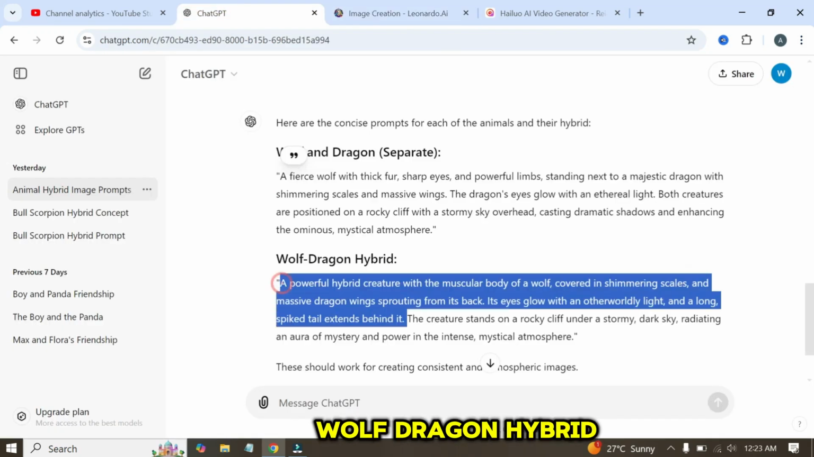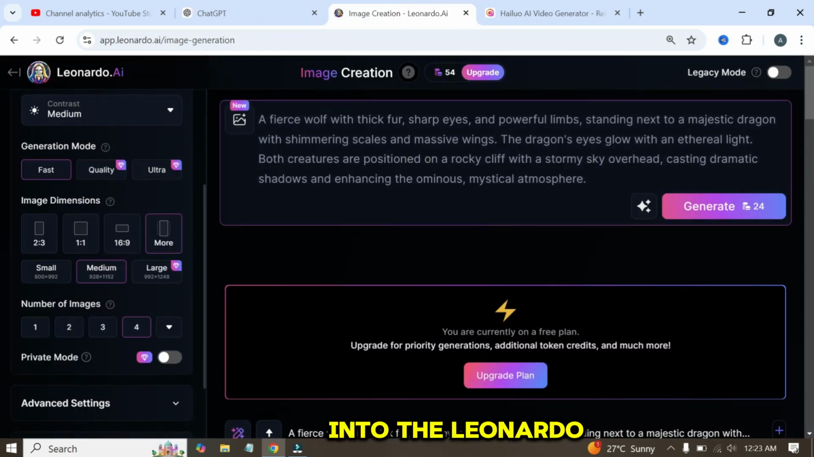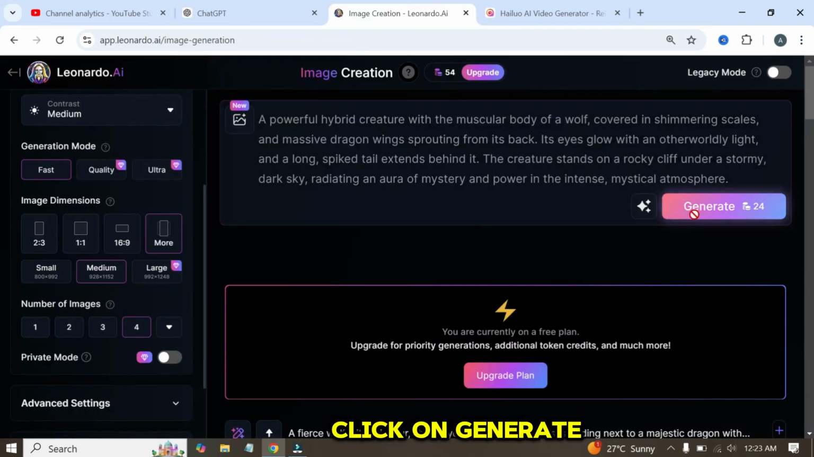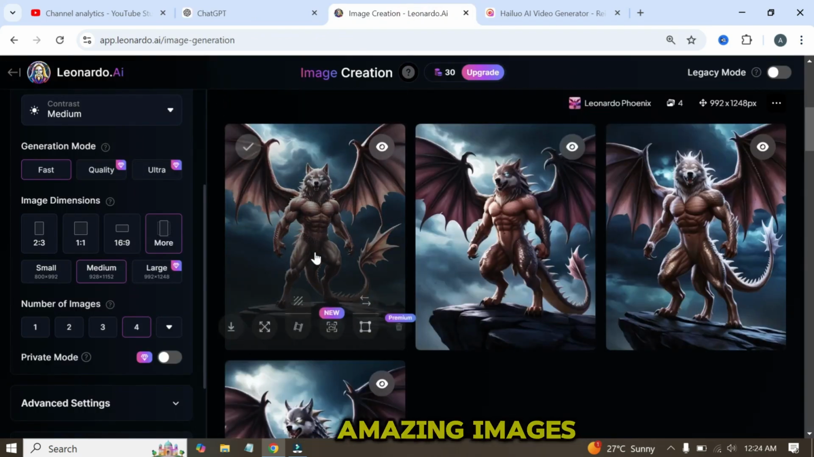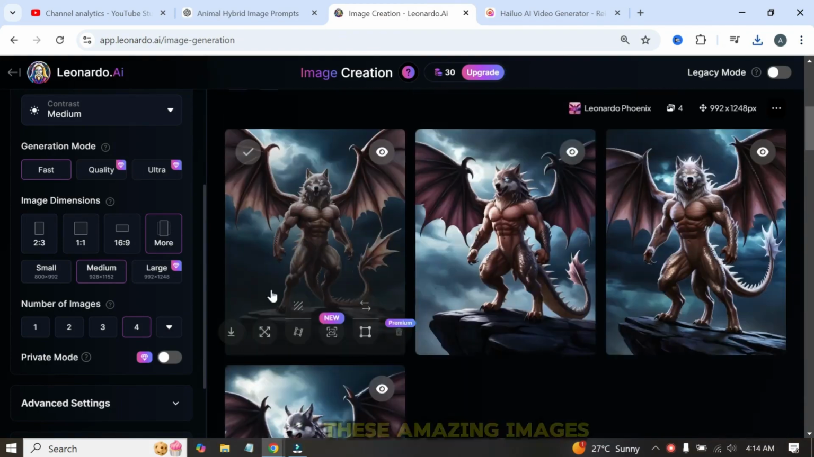Now I'll copy the wolf-dragon hybrid prompt and paste it into the Leonardo image generation section. Again, click on generate. Leonardo has once again generated some amazing images. Now I'll download these amazing images.